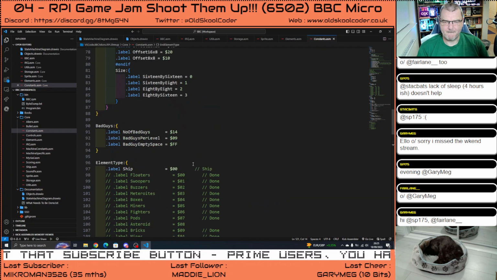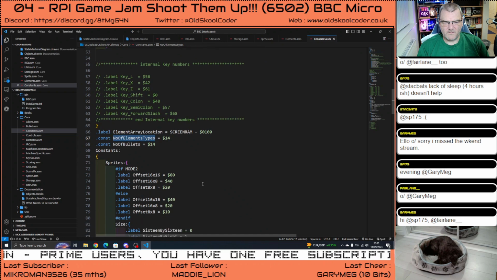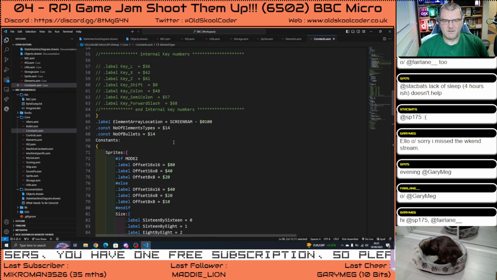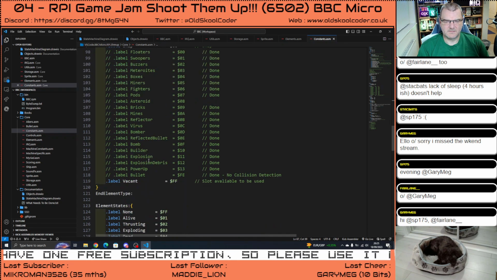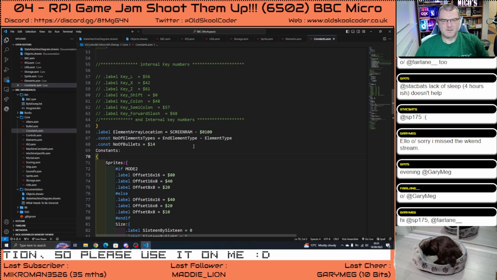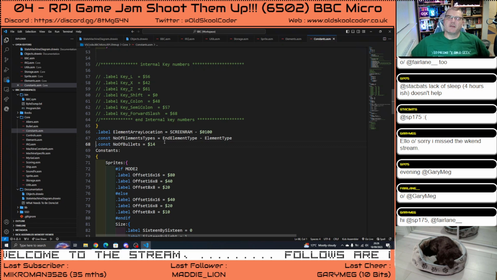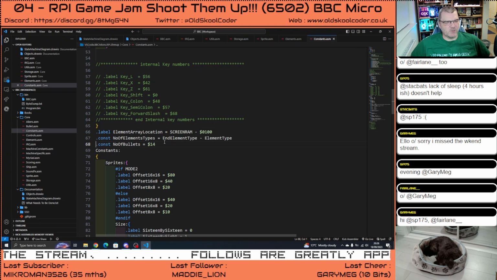Like that. And then we can do this. That the number of element types is that minus that. So that should give us the number of element types. Now, the number of bullets. That's a good one. Right, the ship can only fire 2 bullets. The ship can only fire 2 bullets.